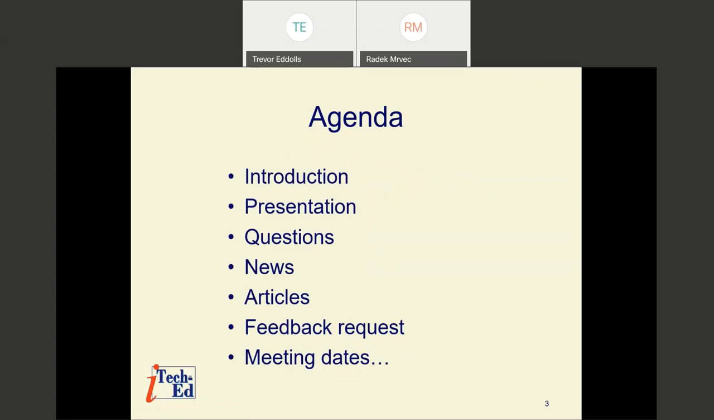Let's run through the agenda for this meeting. As usual, most of the meeting will be taken up with a presentation. And today our guest presenter is Radek Mrvec. He's principal software engineer at Broadcom. And his talk is called Java and SQL in IMS for z/OS applications. A copy of the slides from this presentation will be on the website later today.